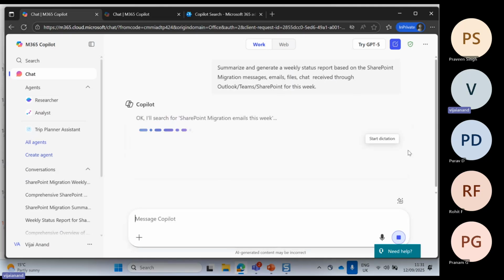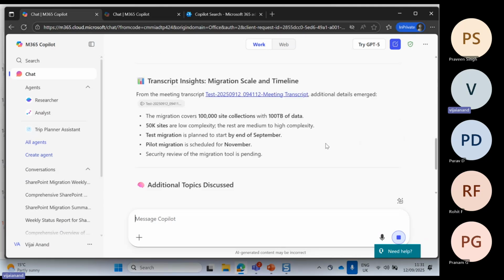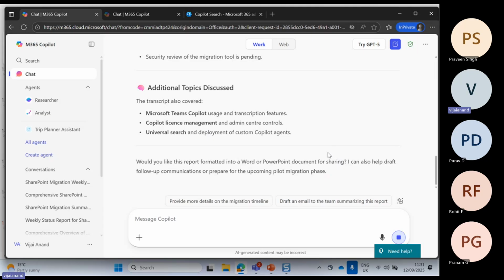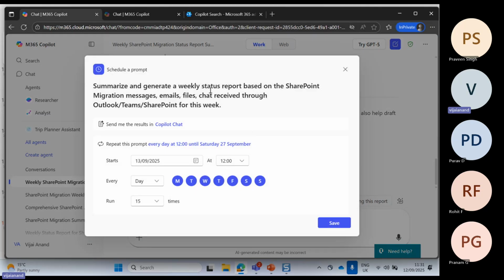Once you do that, Copilot is going to generate the response. Once the response has been generated, you will have an option to schedule this particular prompt. There are different options available: daily, weekly, or monthly. So let's see here. It has generated the response, and you have three dots, where you'll have an option to schedule this prompt. When you schedule this prompt, it will use the same prompt, and the results will be sent in the Copilot chat.